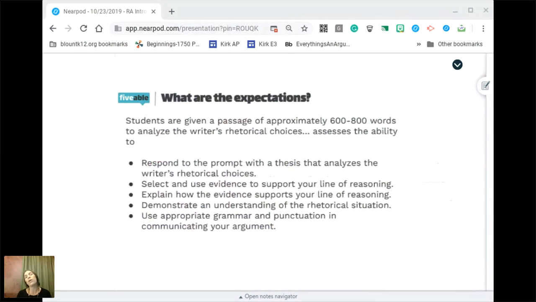So if we look at the course and exam description from AP, we can see that students are given a passage of approximately 600 to 800 words, which really isn't a lot, even though it sounds like it is. And you're going to analyze the writer's rhetorical choices, and it assesses your ability to do a few very specific things. And this is what I love about AP.